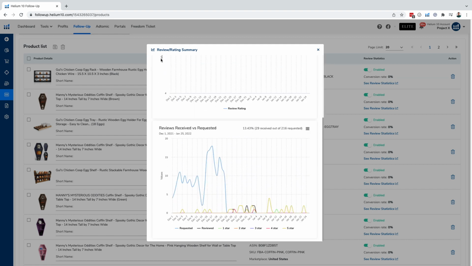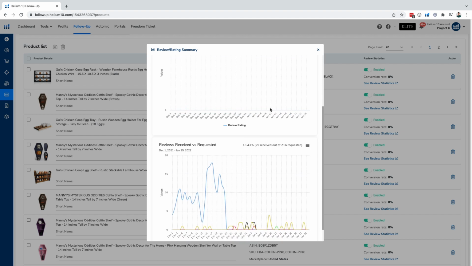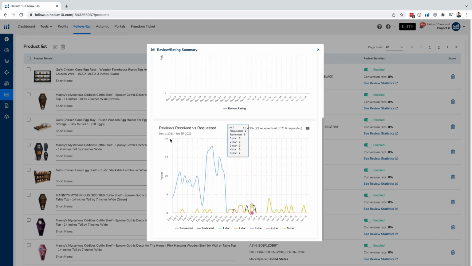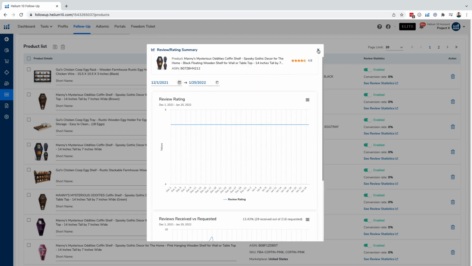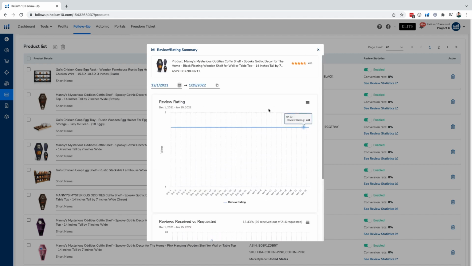What's nice about the rating and review summary here, when we're tracking products, is that you don't necessarily need to have an automation running in order to track reviews. If you don't have an automation running and you do enable tracking within your products, then you'll be able to see your review rating and track that information, but you won't be able to see how many you've requested, just because you're not pulling in information from your automations. That's why we recommend that you do have automations running, because that's going to maximize the value of your data.